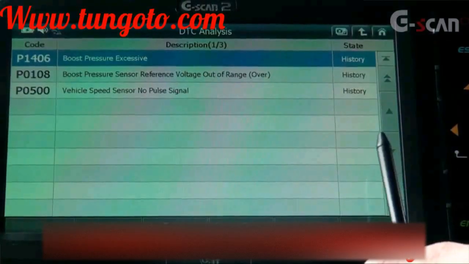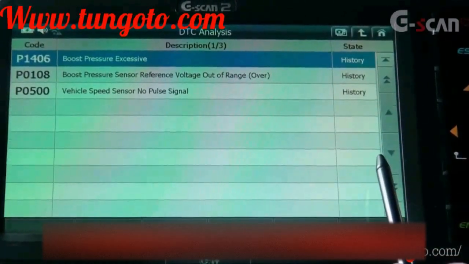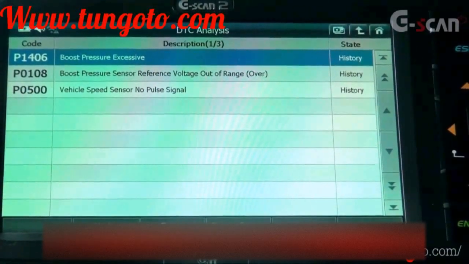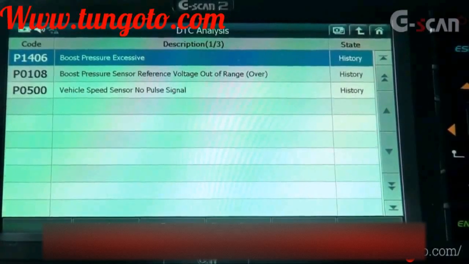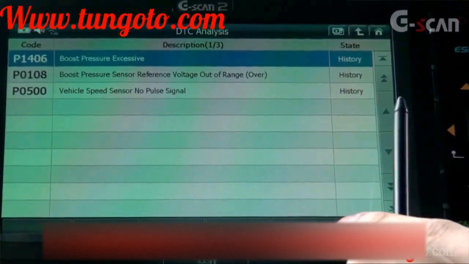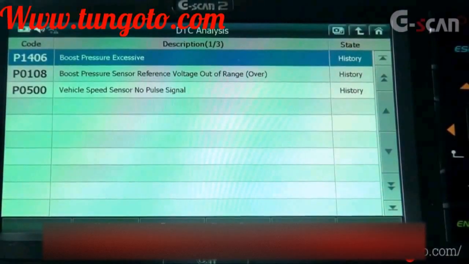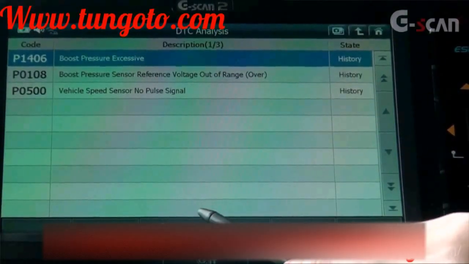If you look at the right state column, it says history. This means ECU detected a problem and then it saved the DTC. If the state column is empty, that means the problem is present. Let's try to erase the codes.